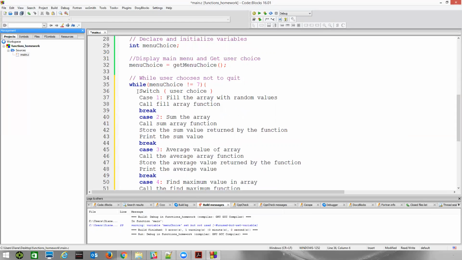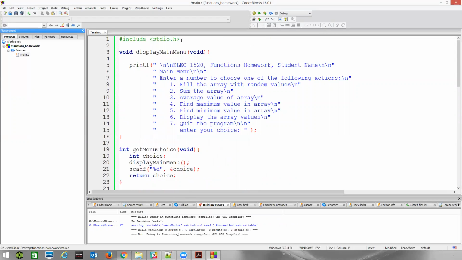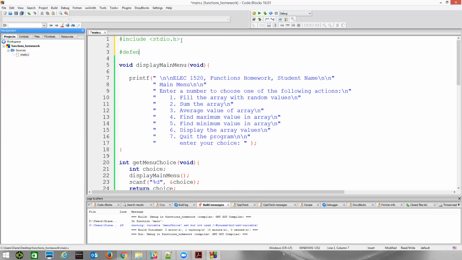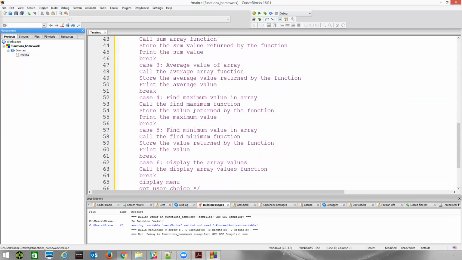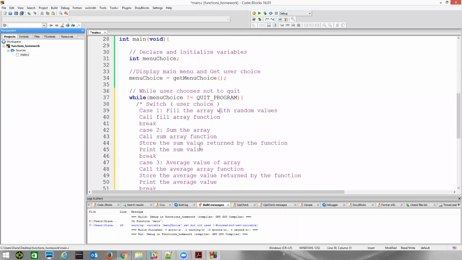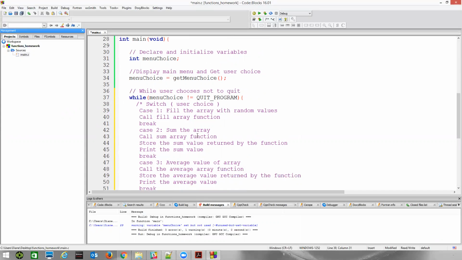If I put all of this back in comments here. So while we're not choosing to quit, we could hard code a 7. We could also say pound define quit program. We could give that a value of 7 if we wanted, and we could say this is not equal to quit program. We'd come into this loop and we'd stay here executing these various functions. So we could tackle writing one of these functions next.